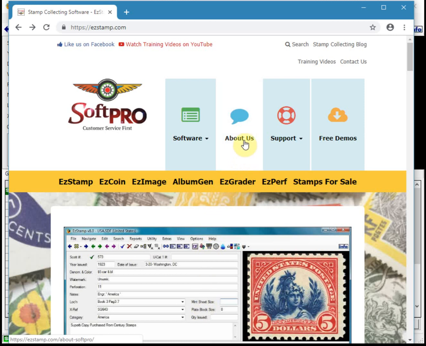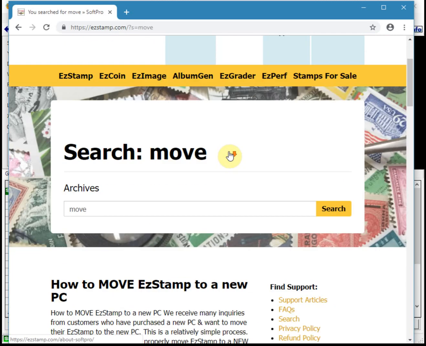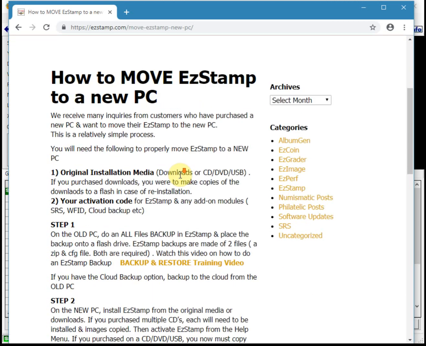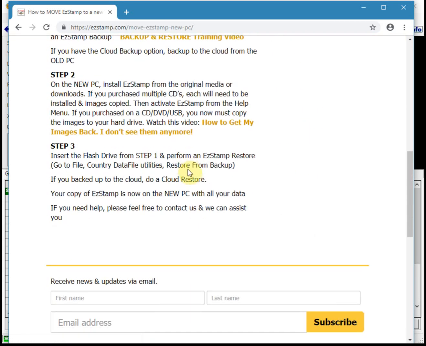You can easily locate the page by going to EzStamp.com, and then in the search field just type in move or new PC and do the search, and this will bring up the page right here, which describes the process of how to basically do a backup and restore.